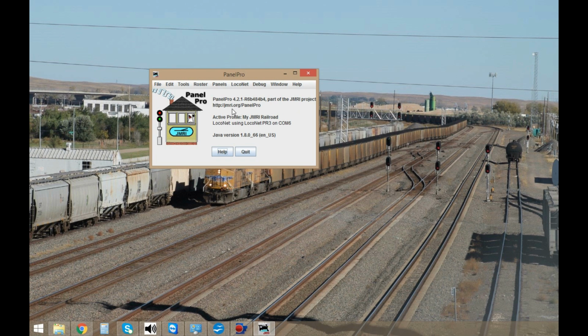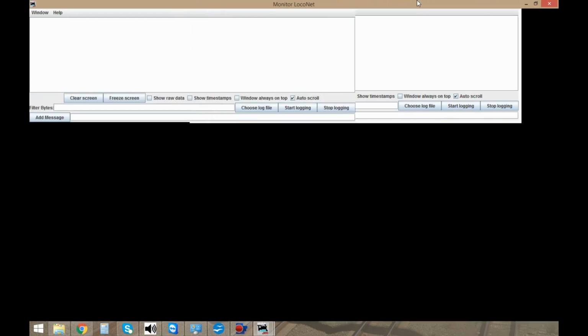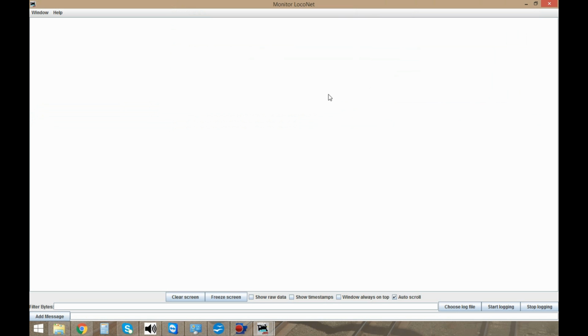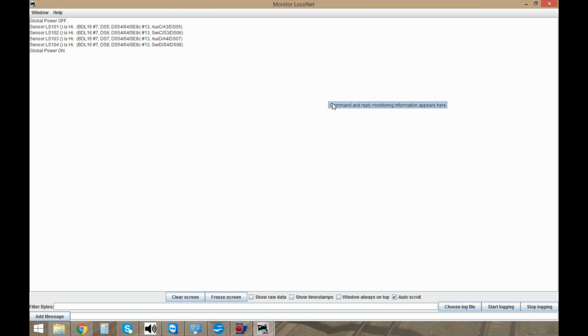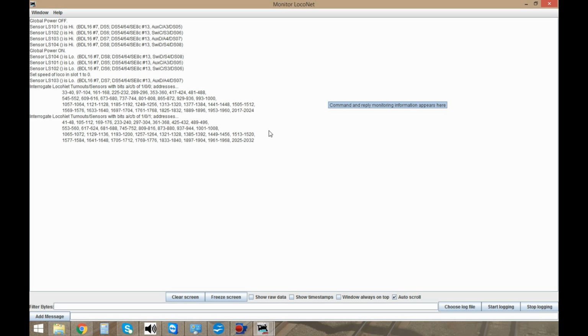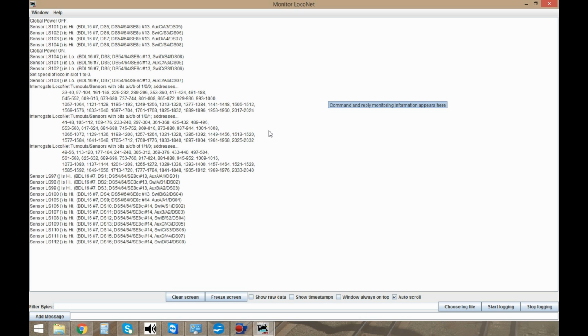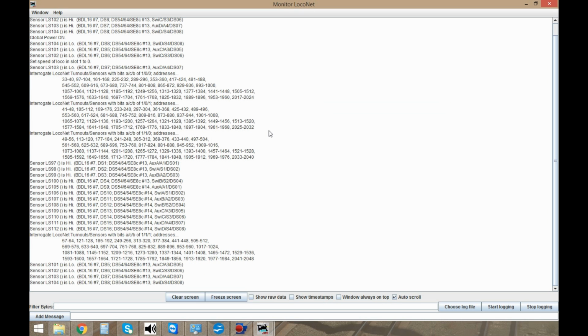With your PR3 connected and the layout powered on, open the JMRI software and set it to communicate with your layout through the PR3 using whatever COM port its USB cable is assigned. This is done in the preference window. Verify that JMRI is communicating with your layout by opening the Monitor LocalNet window and seeing that it is receiving messages from LocalNet.